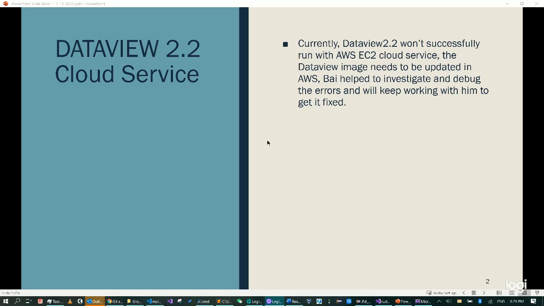But while I was working on it, I noticed there's an issue that prevents me from running DataView 2.2 successfully on the cloud service, because the image in the AWS of DataView may be obsolete and we need to make a new image. So Bai helped me investigate and debug the issues, and I will keep working with him to get it fixed, maybe in the coming weekend or the coming week.